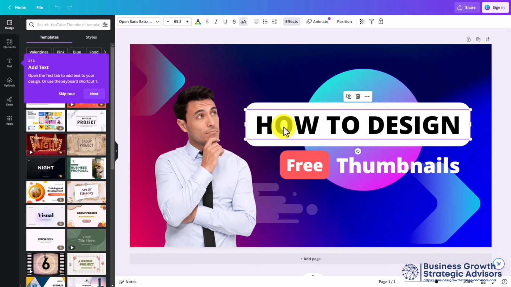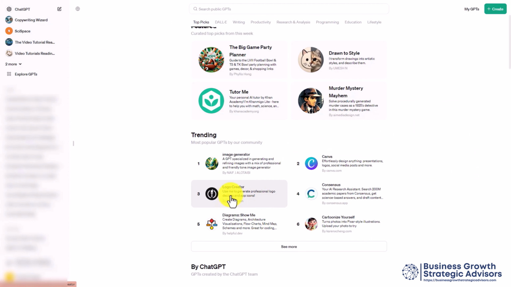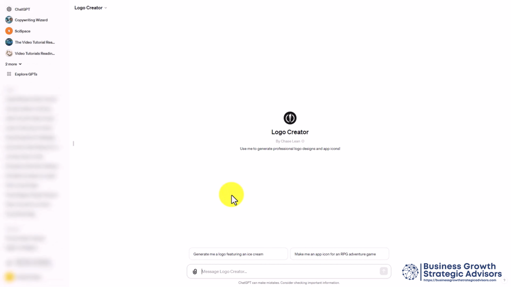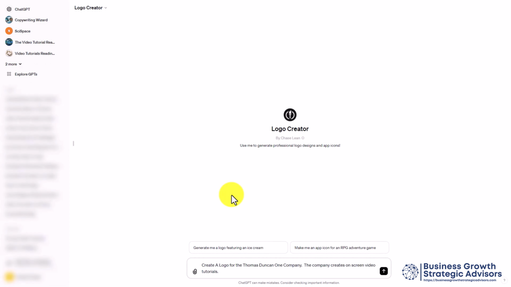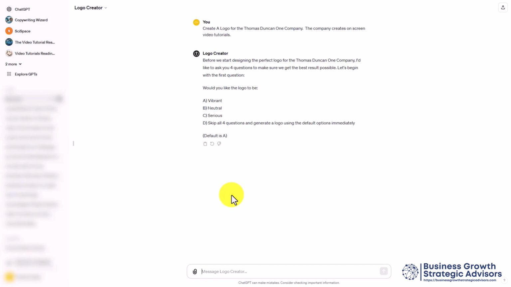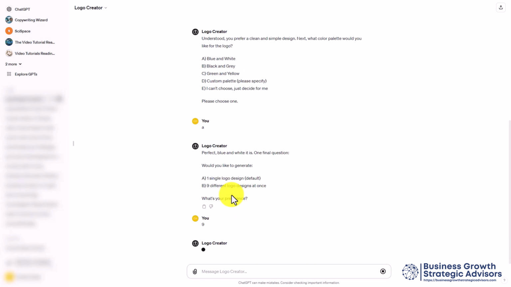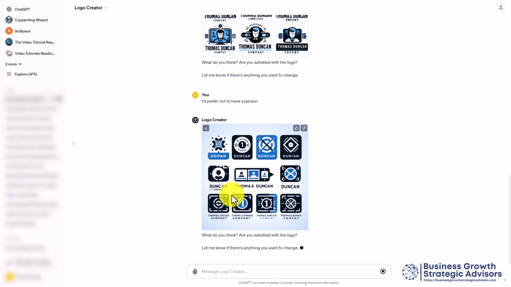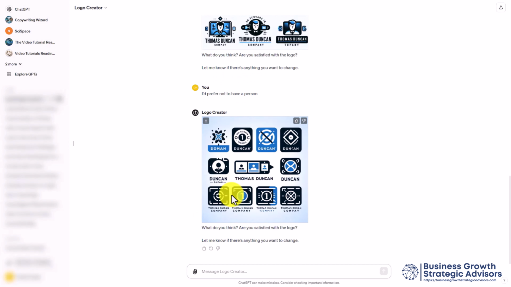You will notice that there is a logo creator. We're going to click on the logo creator in the GPTs area, and we're going to enter the plain language query, and we're going to click enter. And what you'll notice inside of the GPT is that you'll be asked some specific questions. And once we've answered all the questions, we'll then click enter, and we'll wait for the GPT to do its work. You can then iterate with the chatbot if you need to make corrections.